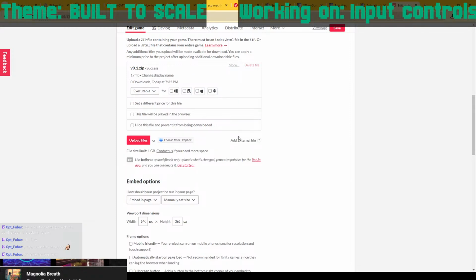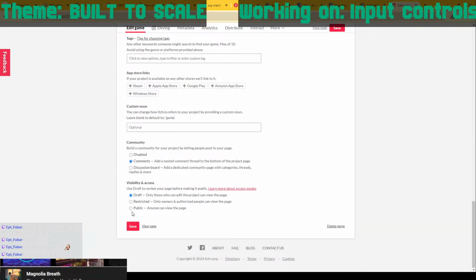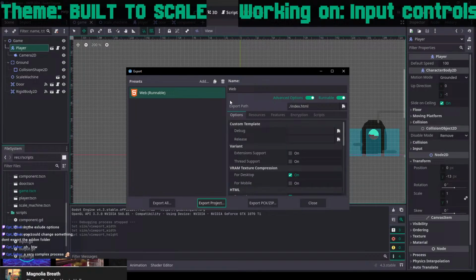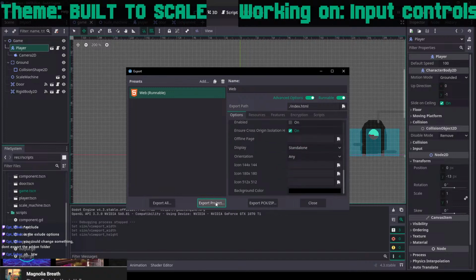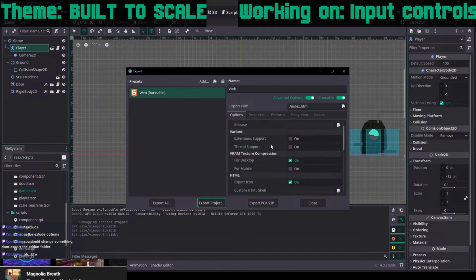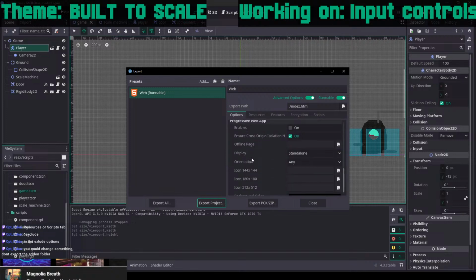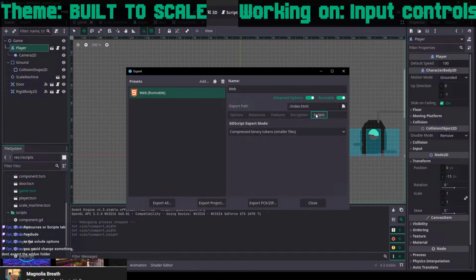Don't export the add-on folder. Okay. Because that's not really used, yeah. And the exclude options here in export. Custom templates, progressive web app. Scripts. Resources.